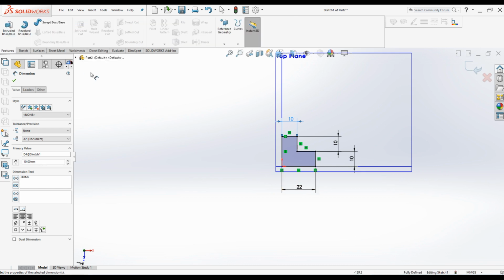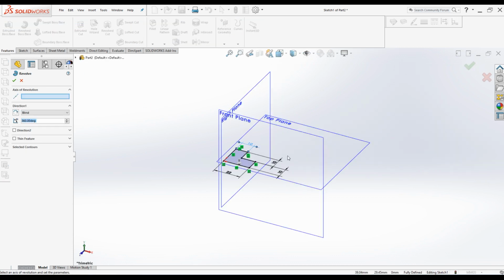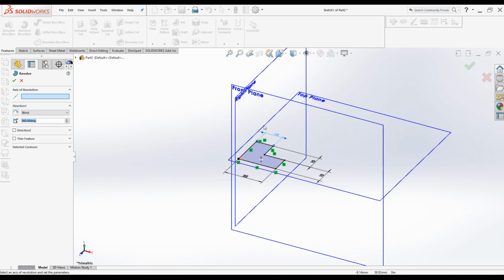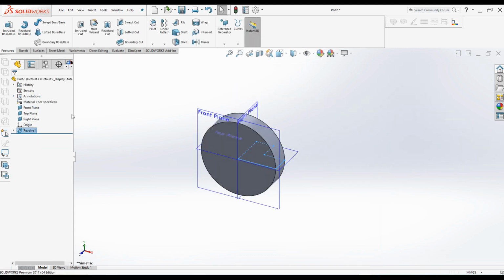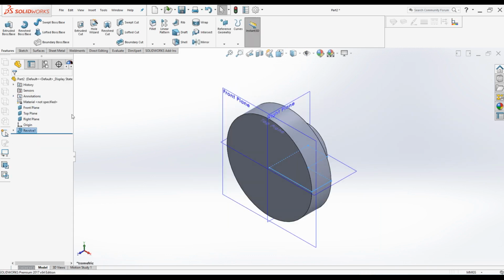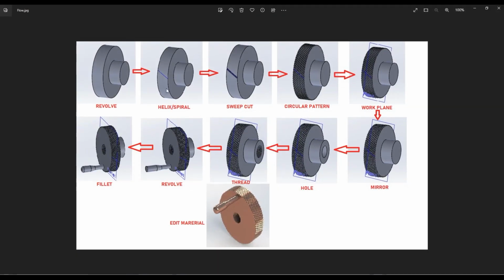Go to Features tab, click on Revolve. There is only one sketch, so the sketch is selected by default. For the axis, click on this line. Angle is 360 degrees, click OK. Press Ctrl 7. Now the next step. The next step is to create helix spiral curve.